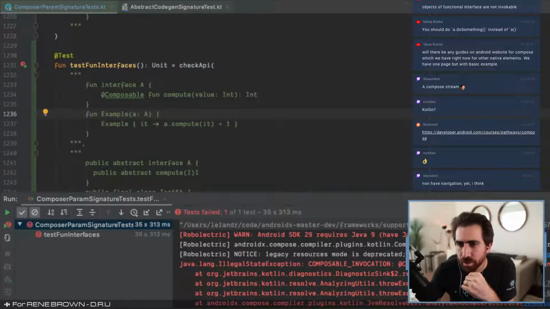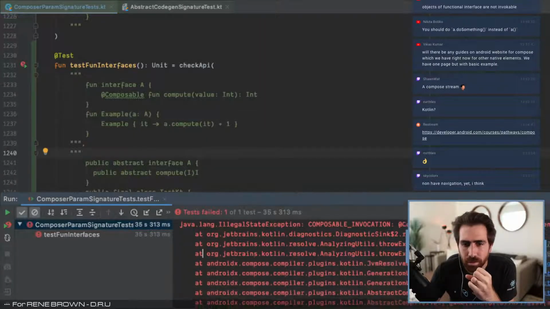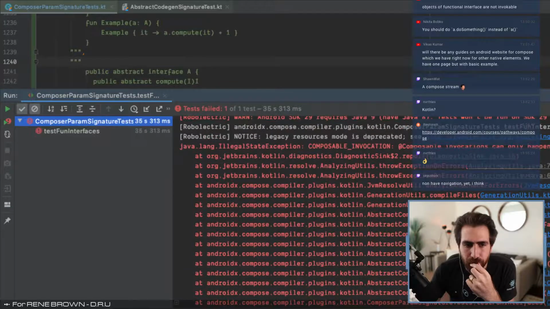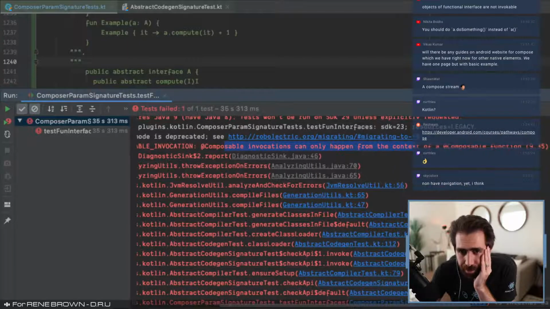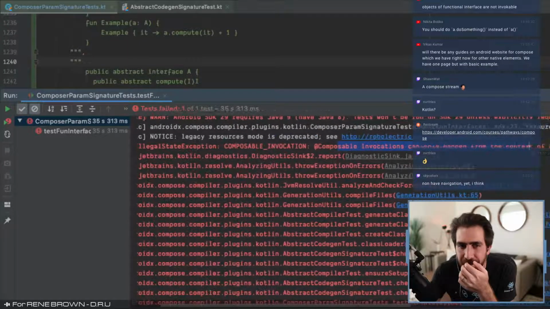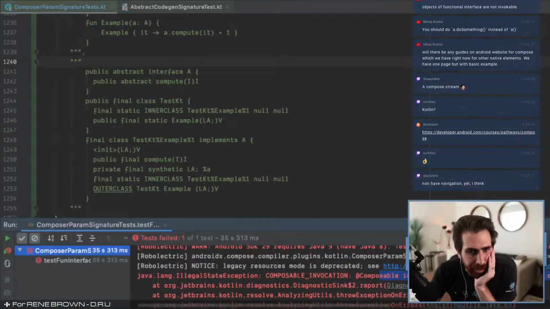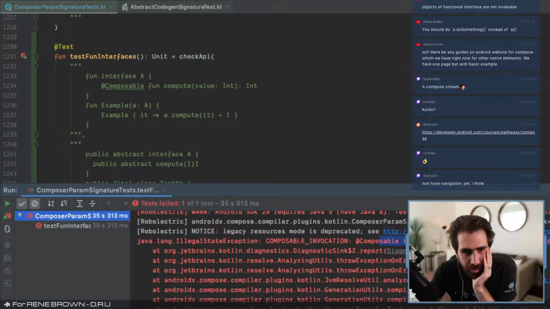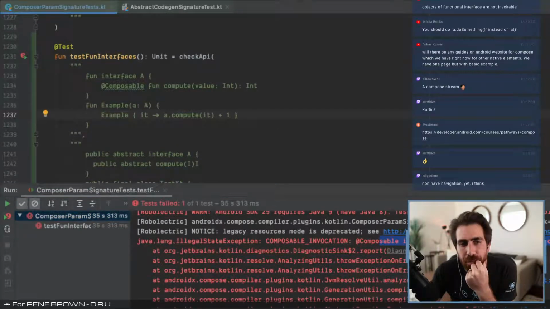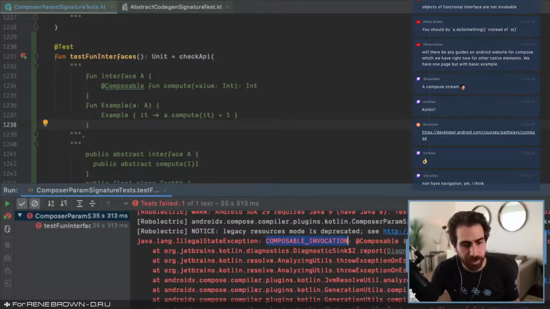Okay, so let's see. So we got an error: composable invocations can only happen from the context of a composable function. Okay. So that might be the first thing that we want to fix. All of this should be okay, because we're not invoking a composable method anywhere except already in a composable function. So I'm going to fix that first.